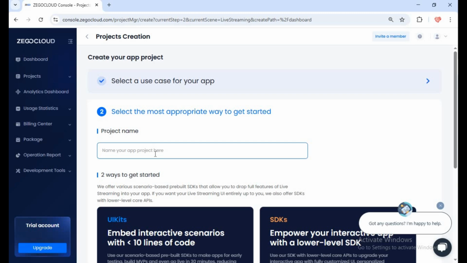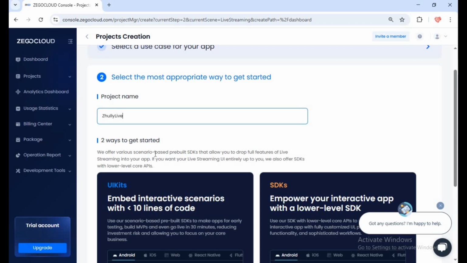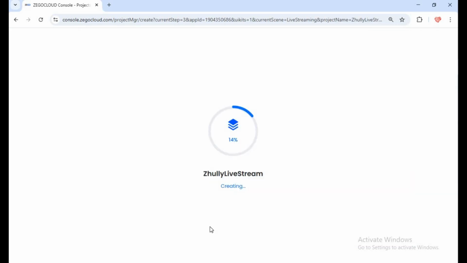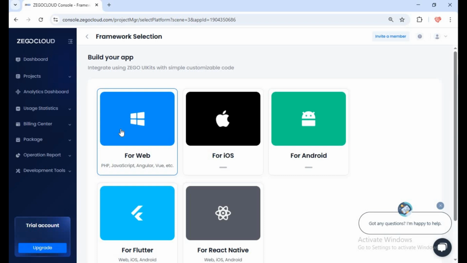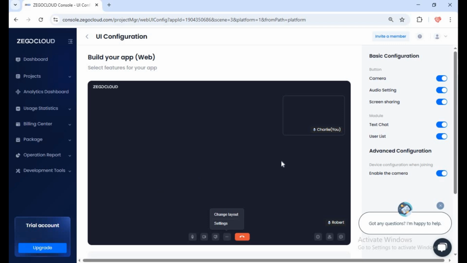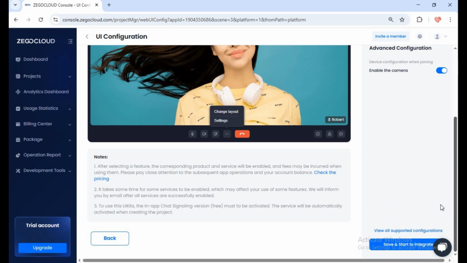So you're going to name your project. I'm going to name it Zuli Live Stream. Once we have the name, we're going to select the UI kits. I'm going to click on this button, start with UI kits. And now you're going to click on for web because we're building a web application. And now this is what the live streaming app is going to look like. Let me cancel this. Now I'm going to click on save and start to integrate.